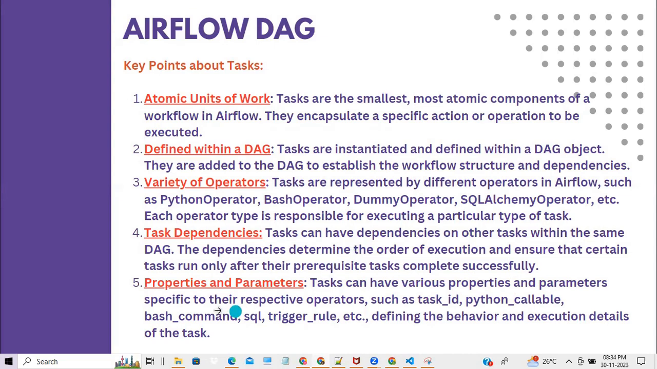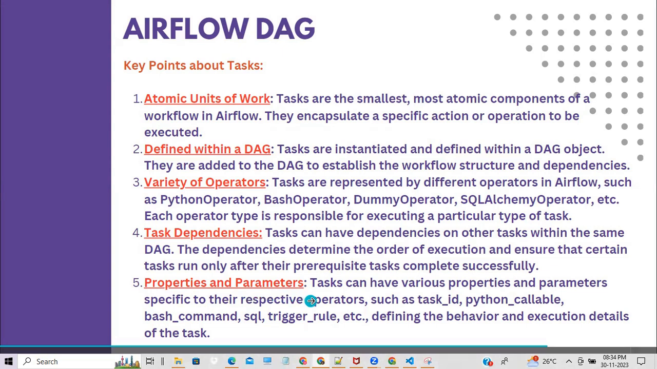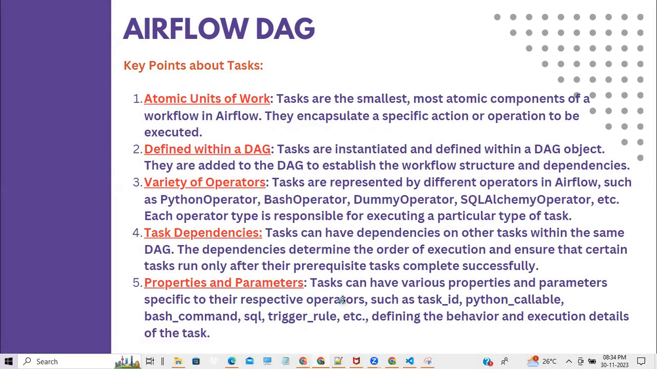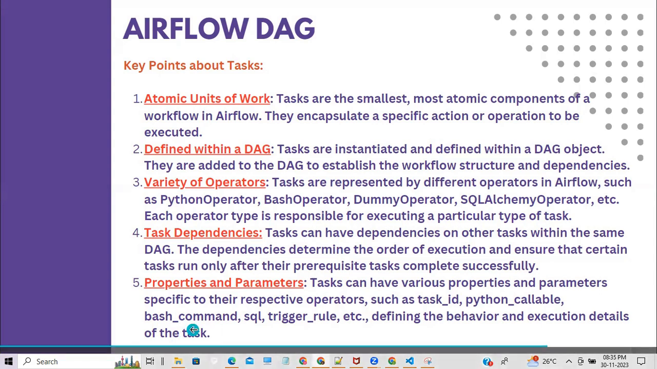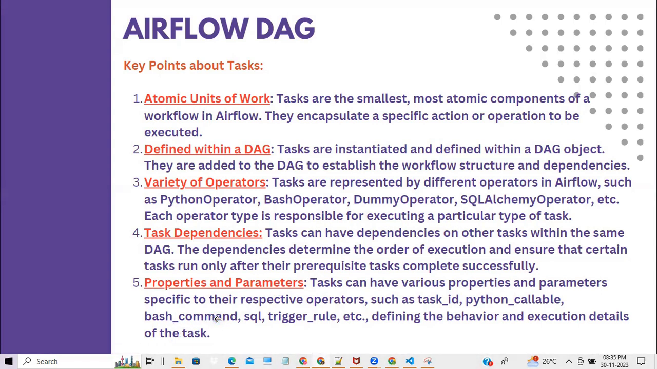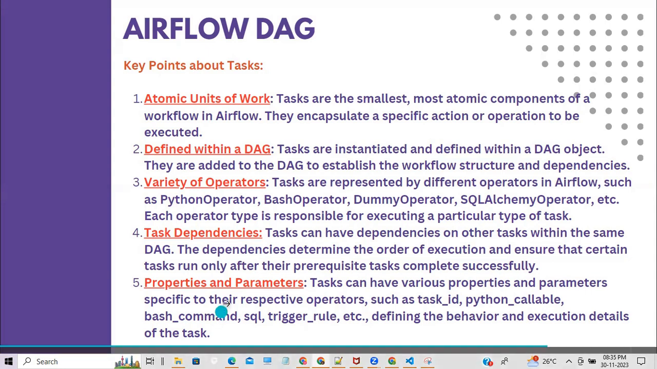Very important: the properties and parameters related to tasks can have various parameters and properties specific to the respective operators, such as the task ID, the python callable function, and bash_command. The bash_command is useful for running Linux commands and bash commands, you can say. For that, you need to import the Bash operator. Very important, and the trigger rules.